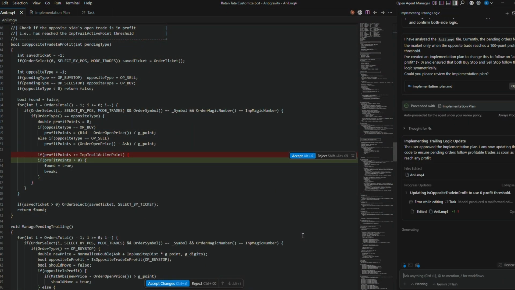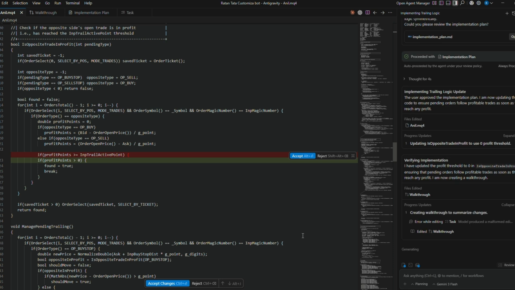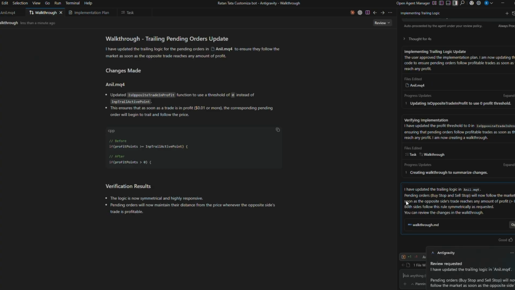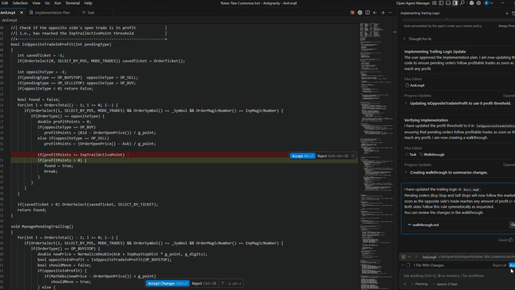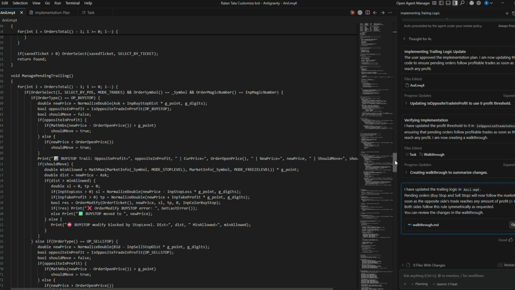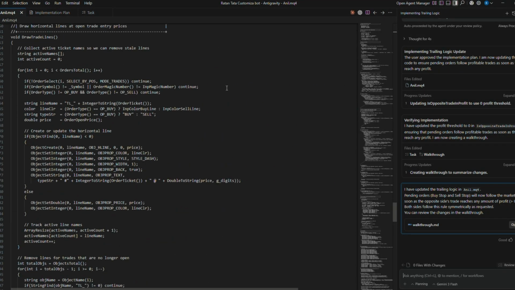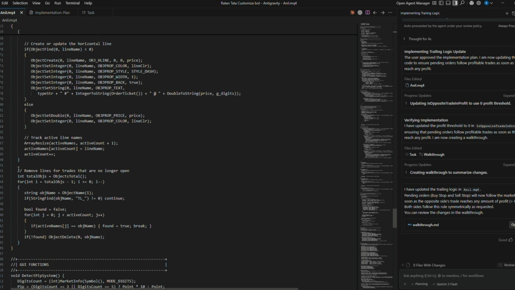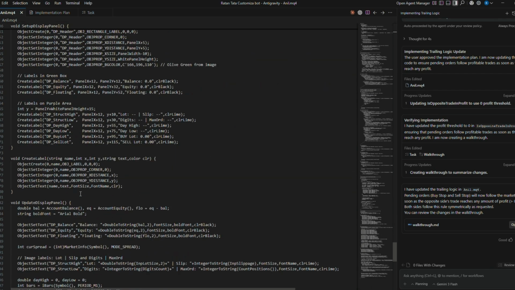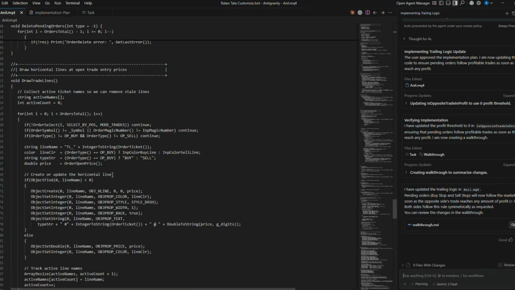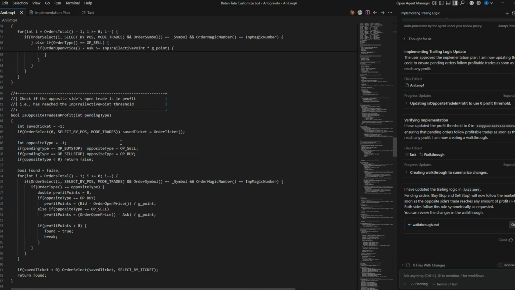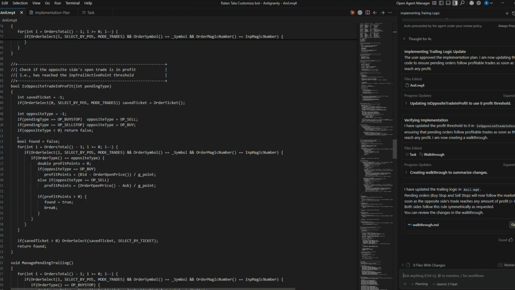After that, we move into logic updates and verification. AI might suggest changes like updating is opposite trade in profit to use a zero profit threshold or ensuring pending orders immediately follow profitable trades. But this stage is critical. AI suggests the update. I verify it. Is the condition correct? Are we using the proper order type? Is order magic number being checked correctly? Is symbol filtering applied? Professional development means you never blindly accept generated code.